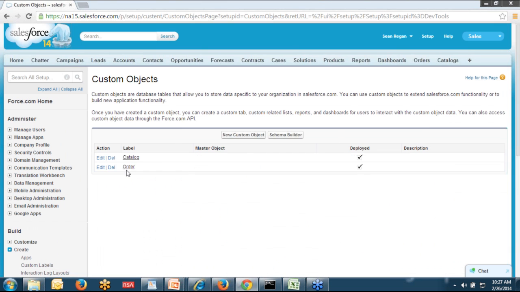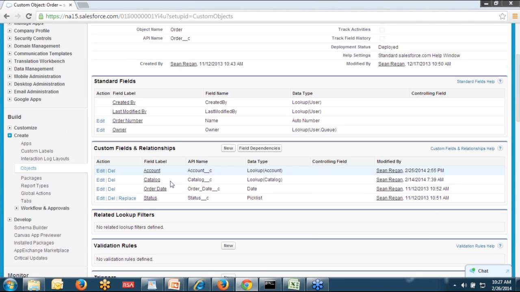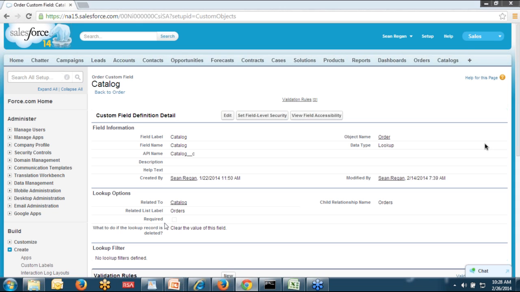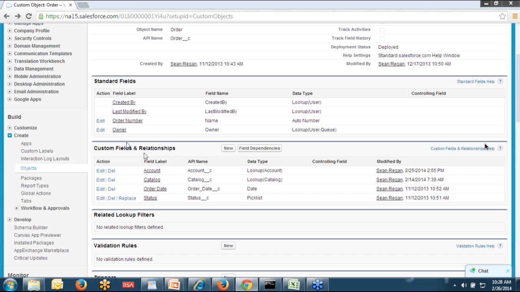Let's take a look at the object that we're loading. Here's the order object. Within this, we see the two relationships that were in the entity relationship diagram that you saw earlier, the catalog and the account. If we go into the catalog object and see how that's configured, this is set up as the default configuration. It's not required. If the lookup record is deleted, it's set up to clear the value of this field. When it's configured this way, the platform is going to validate that this lookup record exists, but it's not actually going to lock it. So we know that we don't have a problem there.